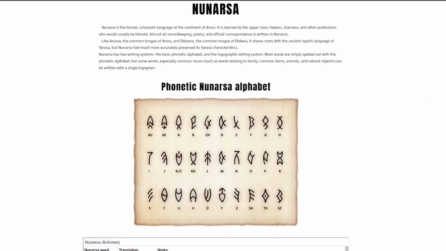So the comic itself is non-diegetic. This means that when you see English in the speech bubbles, the characters are actually speaking Arvosa, the main common tongue of Arvos, where most of the story takes place. Nanarsa, on the other hand, is the clerical language of Arvosa. It is descended from Virasa, which is this old language used in Vyra, this long-gone great empire that once governed the whole continent.